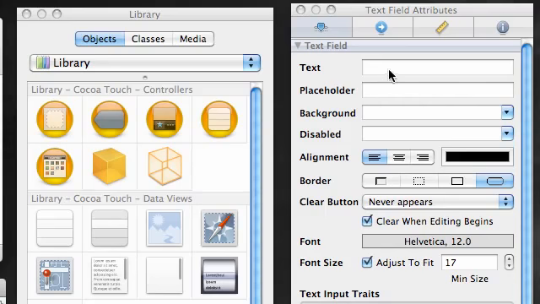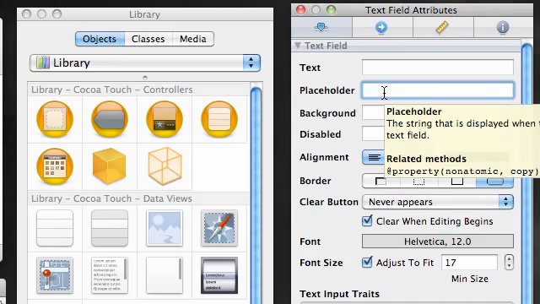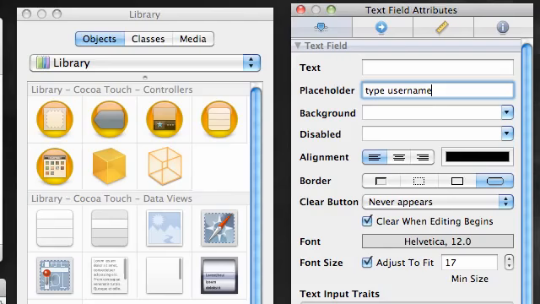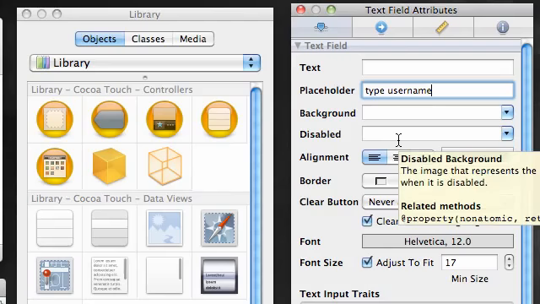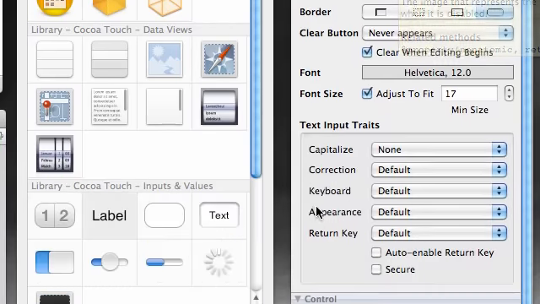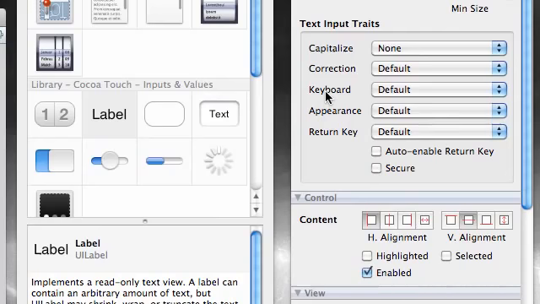And over in your text field attributes, this was the text in the placeholder. So go ahead and add a little prompt in the placeholder, like type username. So aside from giving them one prompt, what we want to do is whenever they click in here, the keyboard is going to pop up automatically, and by default the keyboard is going to have a button that says return on it. Well, we want to change that to done.